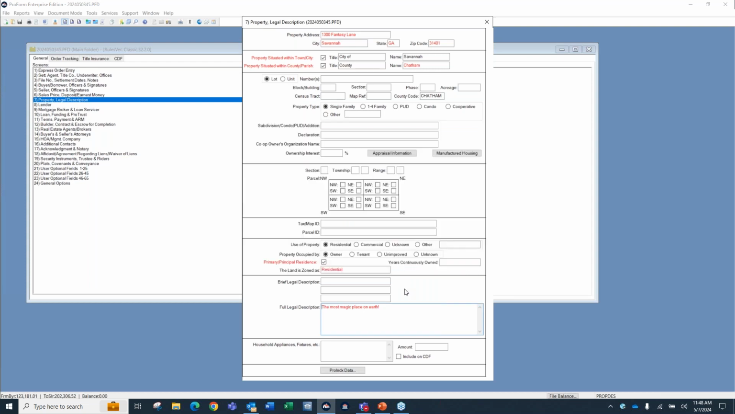If I don't have the scrollable field open and I still want to run a spell check, I can just hit F7 and it'll do the same thing for me. So that spell check works in our scrollable fields as well as our non-scrollable fields, anything like property address, buyer name, seller name, lender name. It'll work anywhere throughout your file.